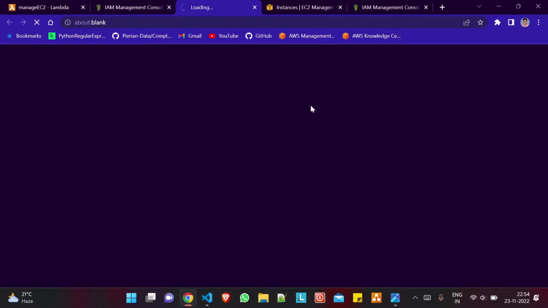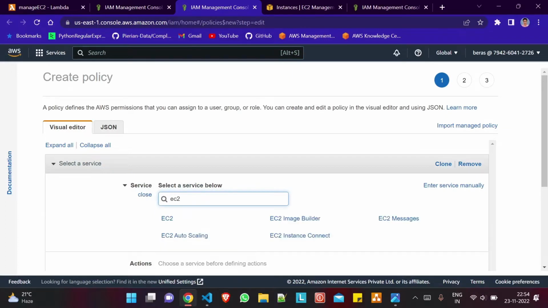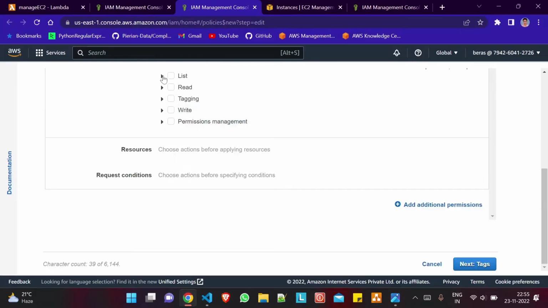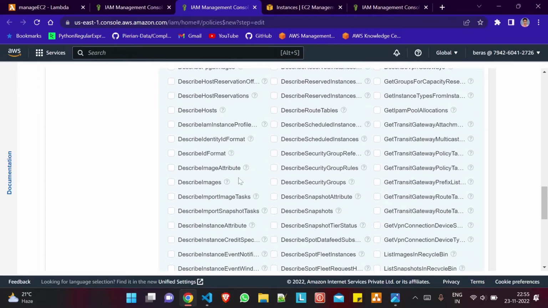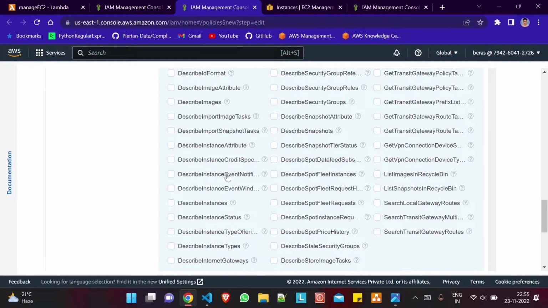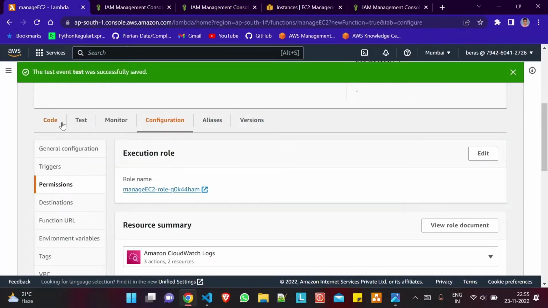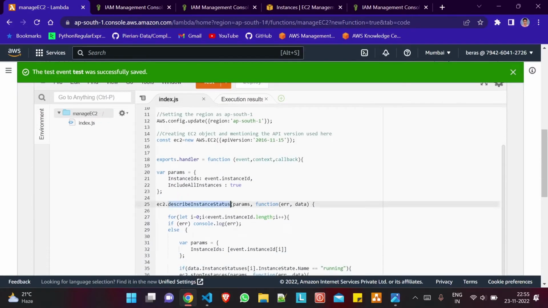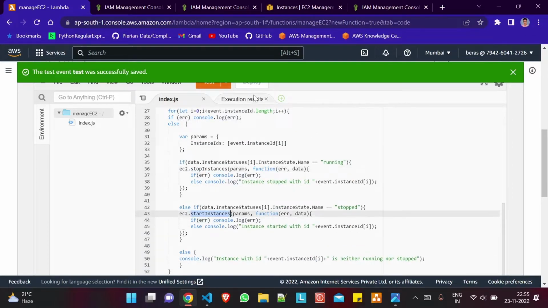So I'll create one policy. The policy will be for EC2, right? I'll choose EC2. It should be in the list maybe. Yeah, here it is. Describe instance status. Yes, see, this is the one, describe instance status. So the same thing we have used here in this code. If I go to index.js, see, fine, and another two, stop instance and start instance. These two things we need to select.